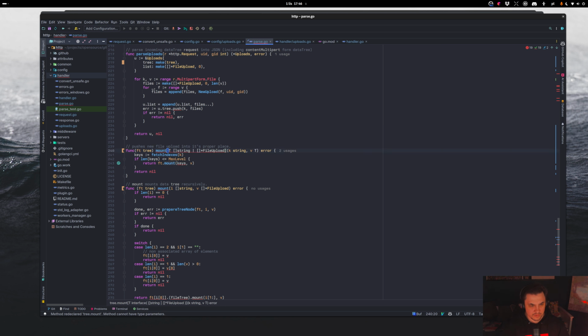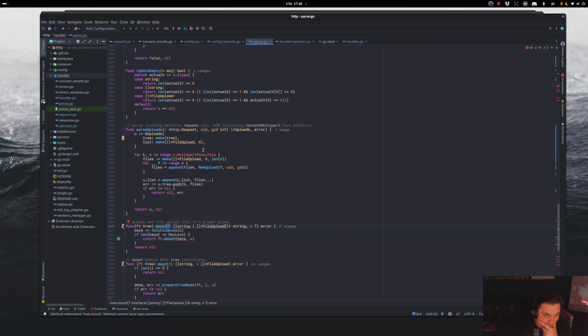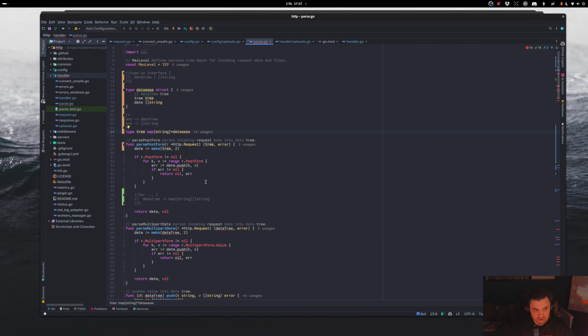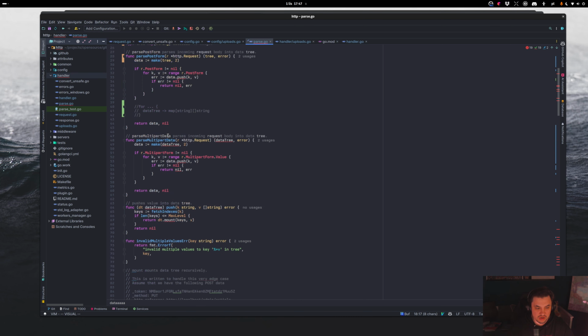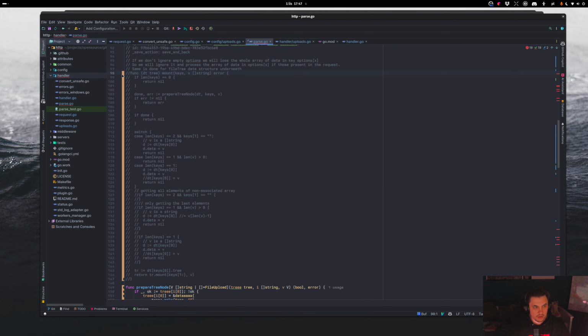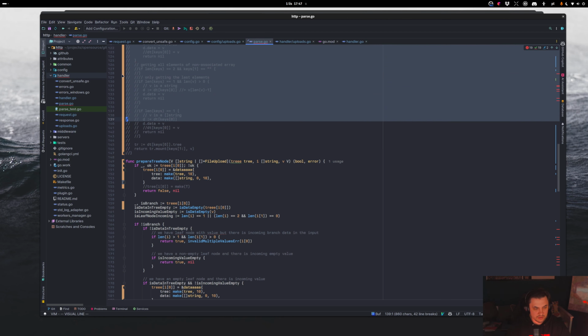Method cannot have type parameters. Oh yeah, because this method is a property of a tree, so we have to write it like this. Or we should use generics inside this tree. And we should use this as a string, or let me check. Let me uncomment this.